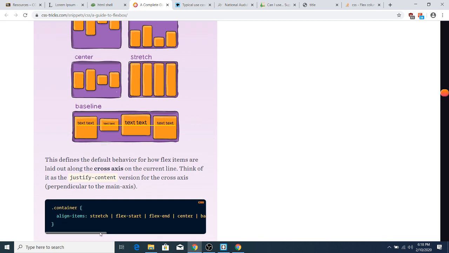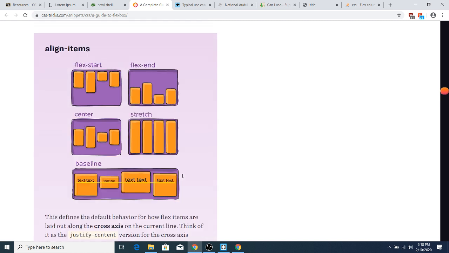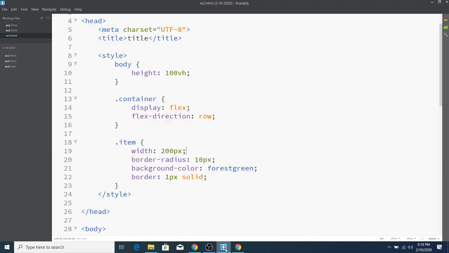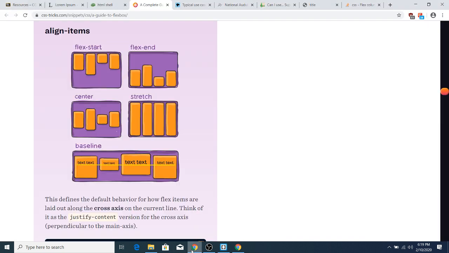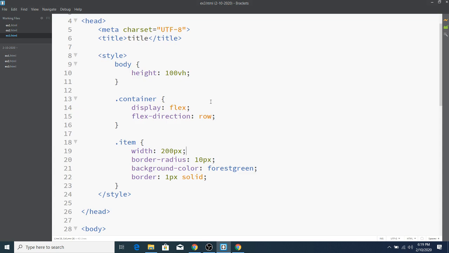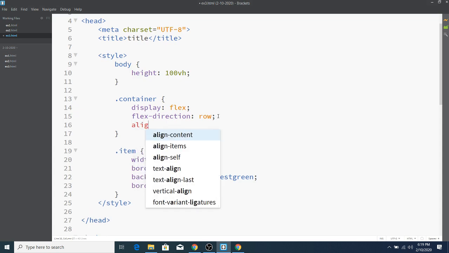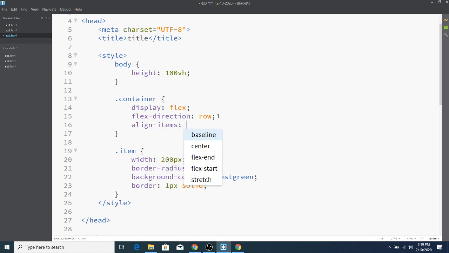So the default for this, I want to say, I think it's just flex start. So inside of the container, we'll do align items, and let's set it to flex end. Actually, no, I'm sorry. I think by default it's actually stretch. We'll go through them, but I think it's actually stretch.